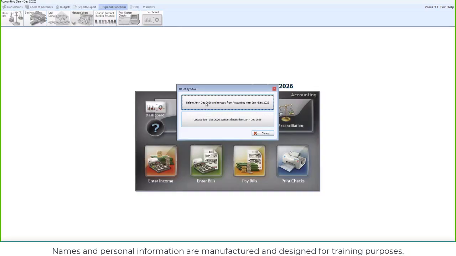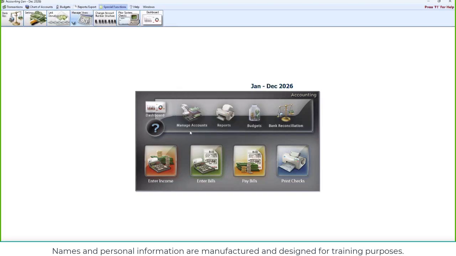Okay. Like I said, that wipes out everything in 2026 and replaces it with the chart of accounts and any budget figures or what have you that I've done. And I have entered budget figures for 2026, so I'm not prepared to do that. I'm not going to recopy the chart of accounts. But I've tried the update of the account details and that didn't fix anything.